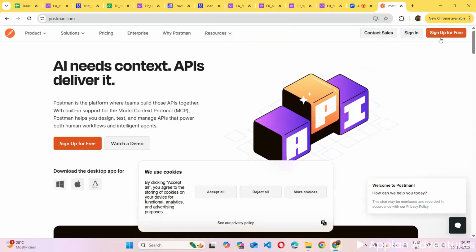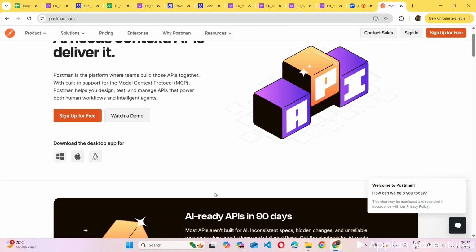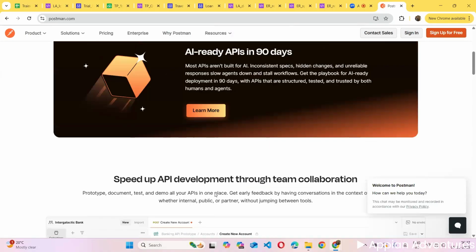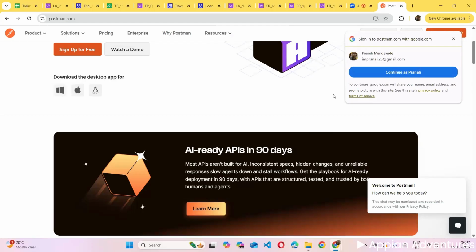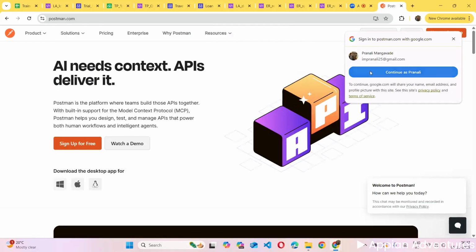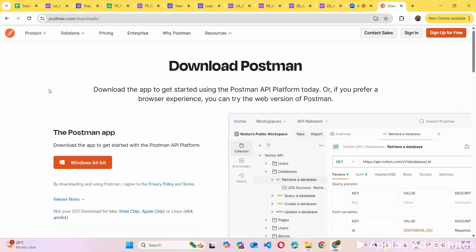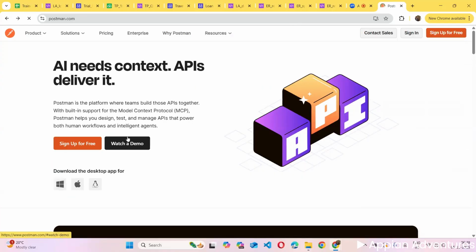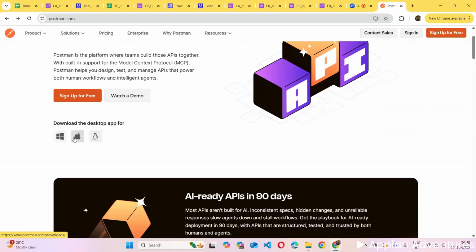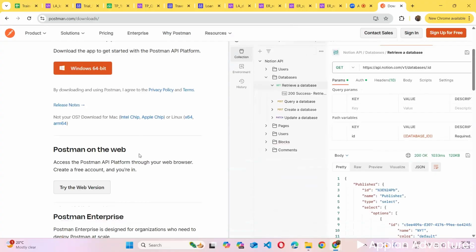Do I need to sign up? Download for desktop Windows, there itself, right? Click on that. Scroll up. Download the desktop app for Windows, below the sign up. Click on that. So Windows 64-bit. Yeah, Windows 64 is there, right?